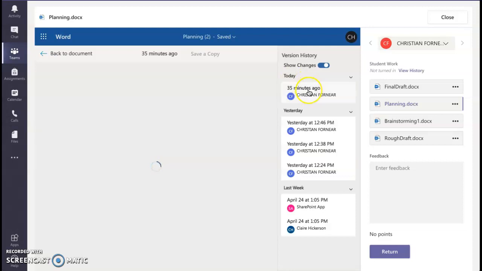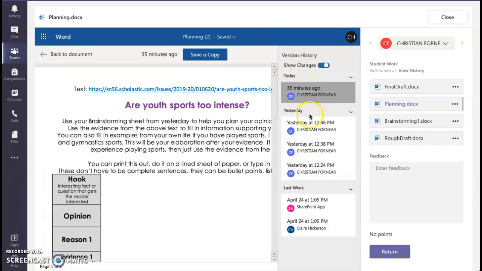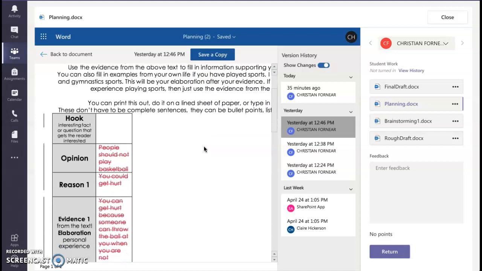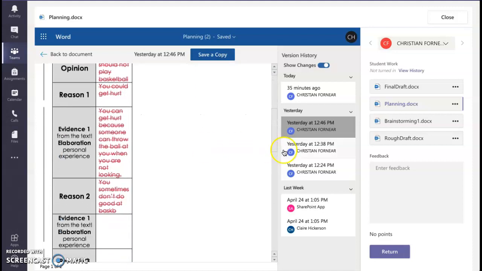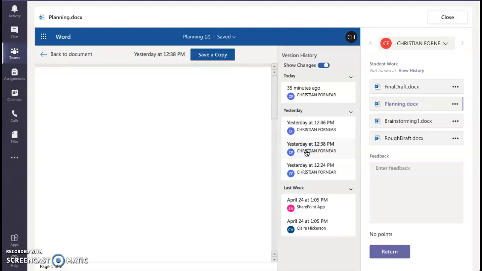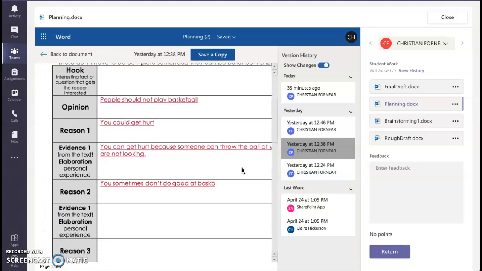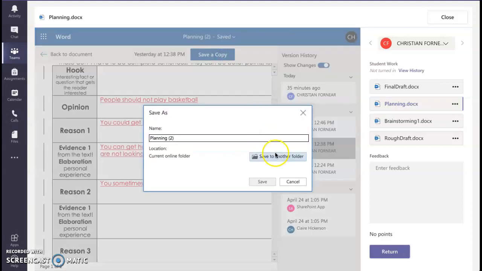So when you click on that, you can see all of the changes that were made. So if you go to this previous version, this is what it looked like previously. And if you go to this version, this is what it looked like previously. And then you can save a copy.